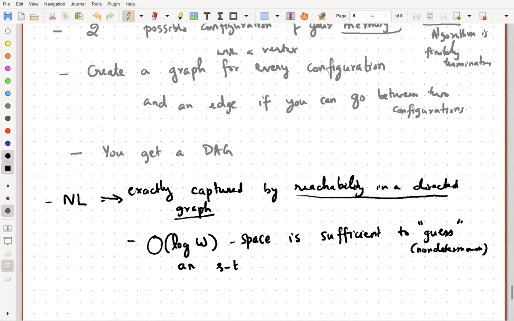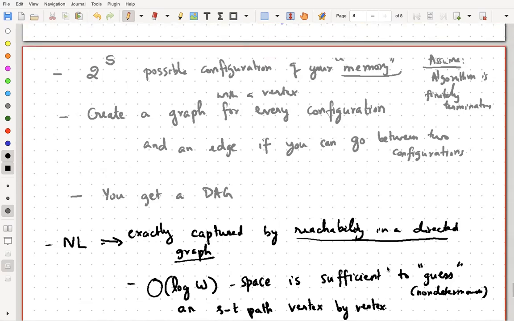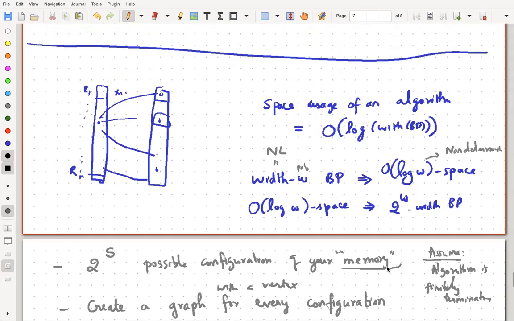So, in that sense, this is a very precise characterization. If you can exhibit a width W branching program for your problem, then you are inherently giving an order log W non-deterministic space algorithm, and vice versa.